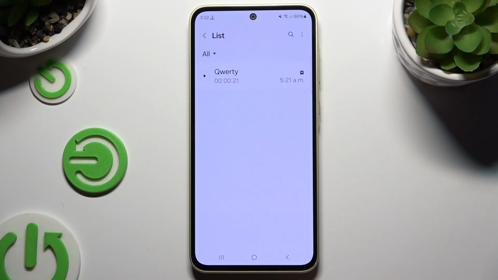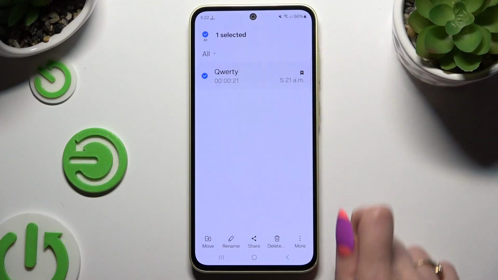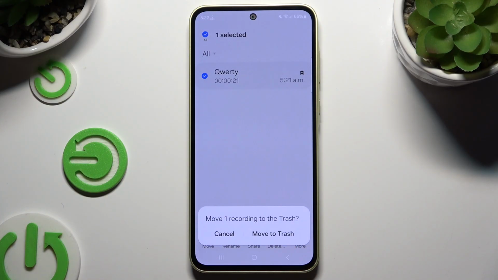And to delete it, hold it on your list. Make sure that only the chosen one is selected and hit delete at the bottom. Then confirm your choice in the pop-up.